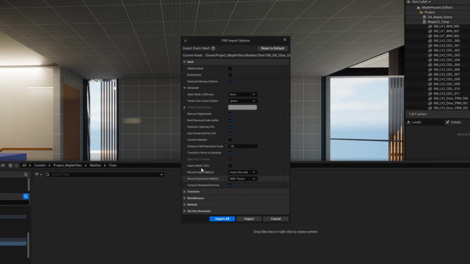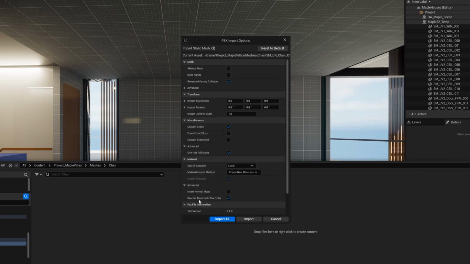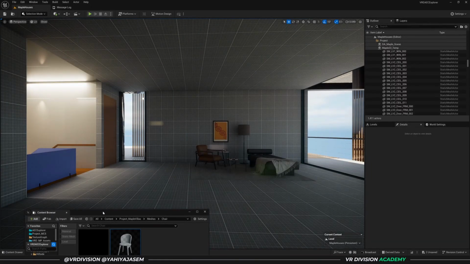A couple of settings here that are important is combine meshes. That's what most likely you want to work with. If you have LODs, you can do that from here. Transform is to offset the transform and whatnot. So materials, if you have materials, usually I just click import. I keep it simple as it is. And there we go. There is our asset.